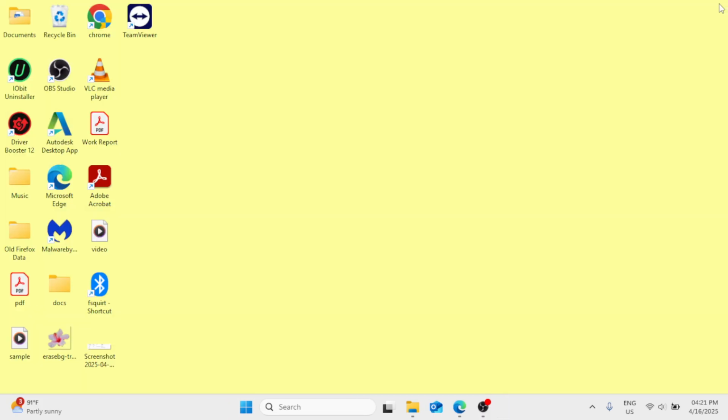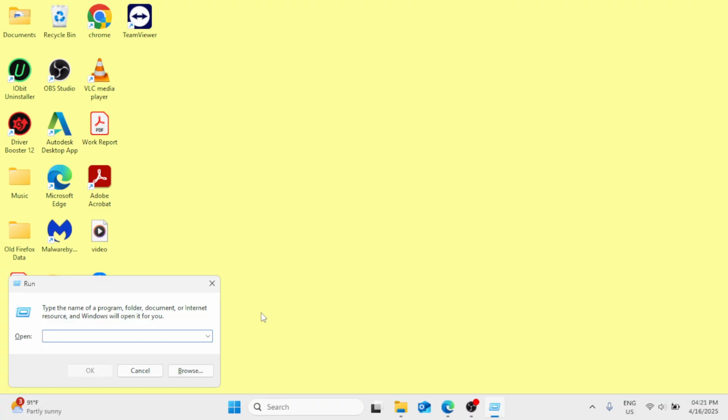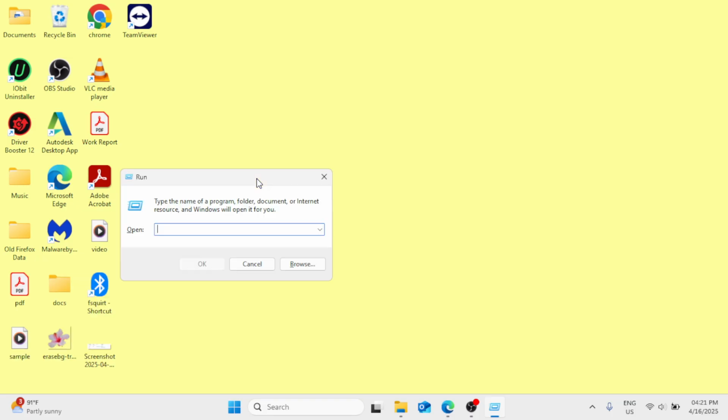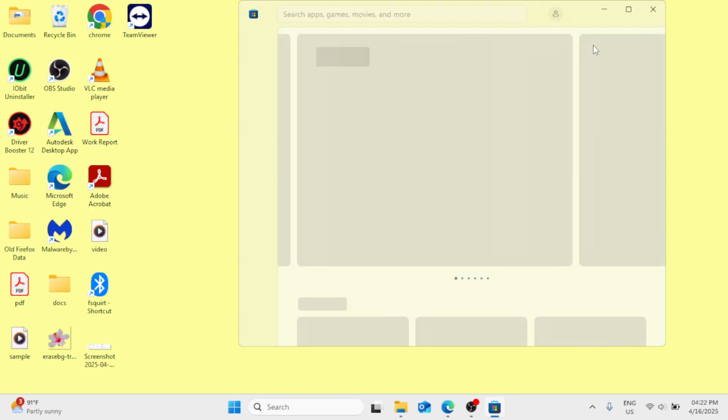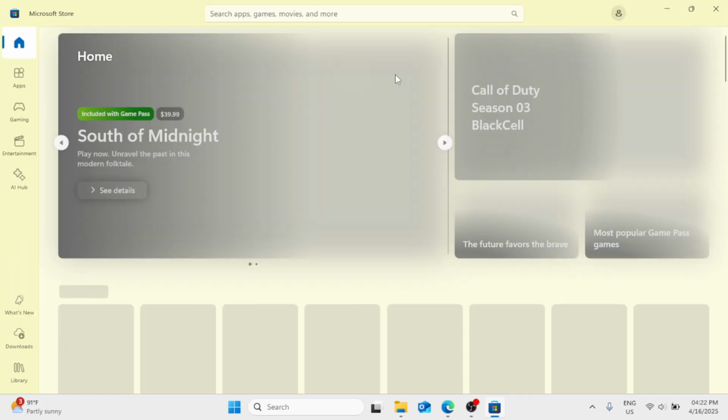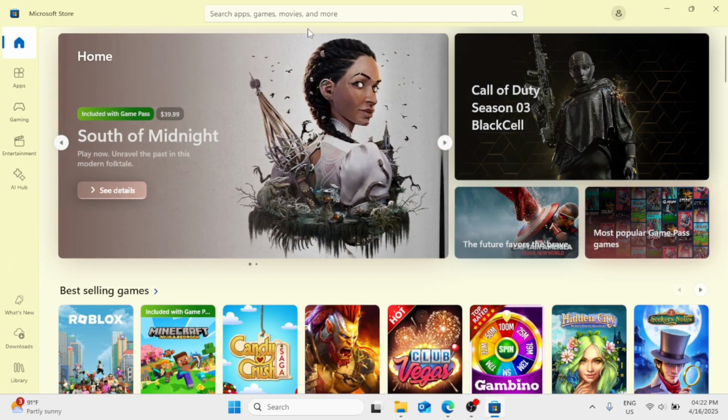Now for the next method, press the Windows key and the letter R together to open the Run window. We are going to also clear the Microsoft Store cache. Type in here wsreset.exe, hit enter. This will clear the Microsoft Store cache and also open the Microsoft Store for you. And from here, just simply search for your favorite apps, games, and movies.